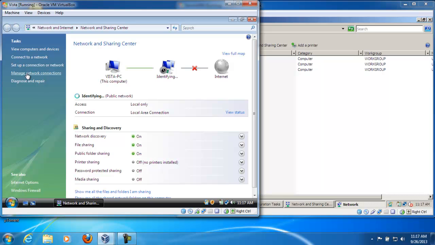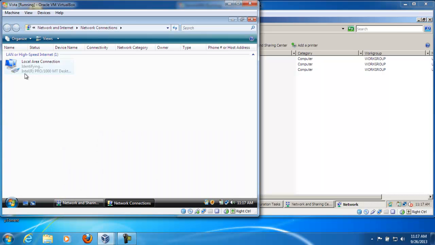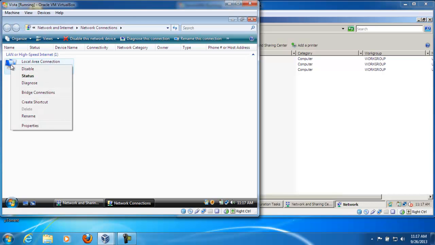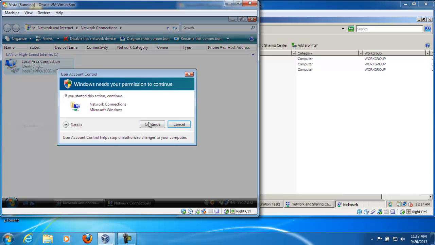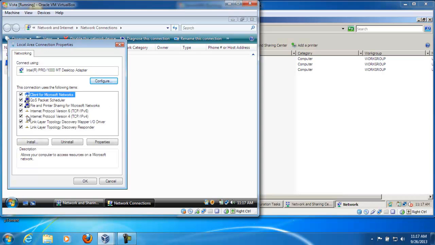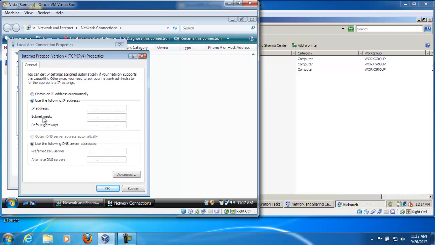Next, I would go to my Manage Network Connections, right click on the local area connection, go to Properties, yes, continue. I would select the TCP IP version 4, select Properties, and I would go with the 192.168.0.2 network. Subnet mask will be default. My default gateway would be my server address, which would be 192.168.0.1, and the preferred DNS would also be my server address.